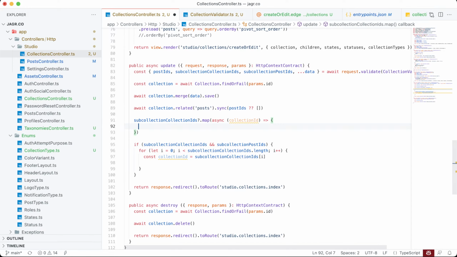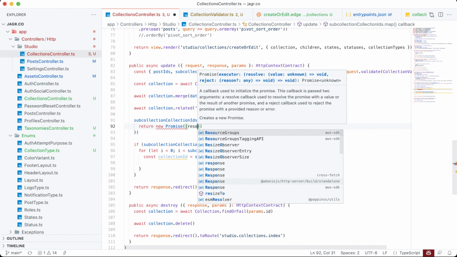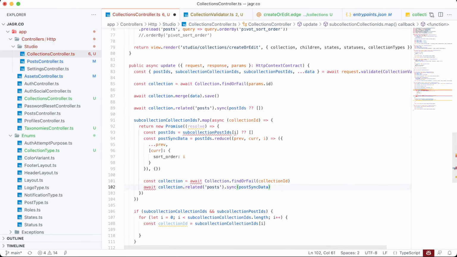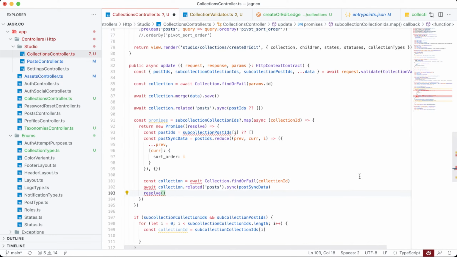And we need to return a new promise. We'll take resolve, and then we can plop this in here. And then at the end of this map, we'll have const promises. And then we need to just call resolve once we reach the end of that. Oh, no, this is the one that needs to be async. Sorry. You don't need to be.